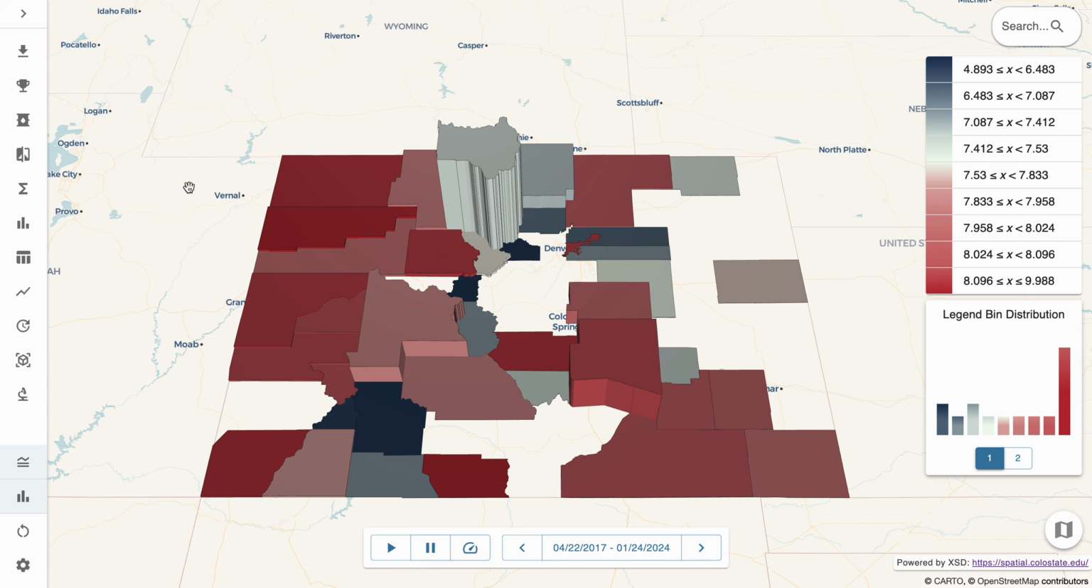So that's just an example of how this animation feature is really useful for observing and visualizing these spatial trends in data over time. This concludes our video.